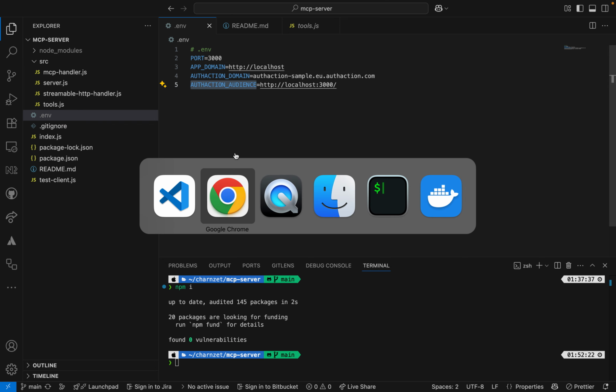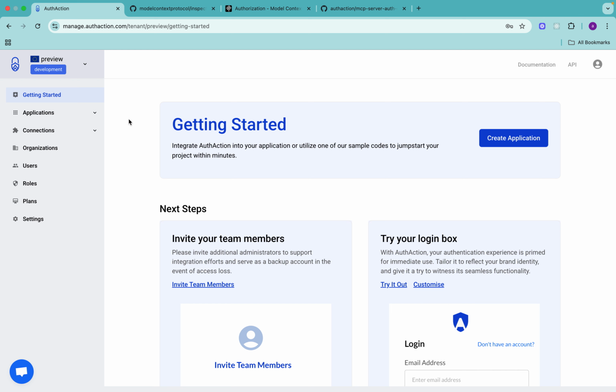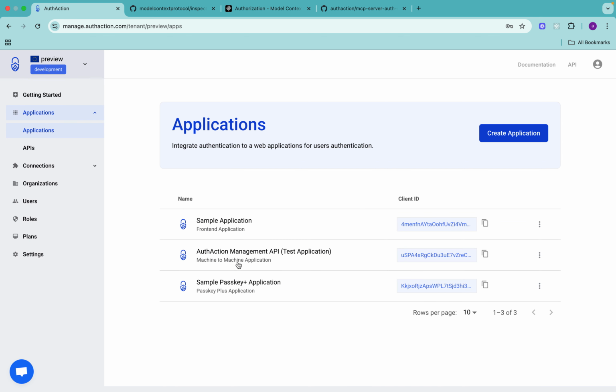AuthAction is the auth provider. You can integrate authentication and authorization in your single page application or machine to machine application, and also for passkey authentication and so on. Here I have one tenant. Now I'm going to create an application. These are all the basic default applications that are created.